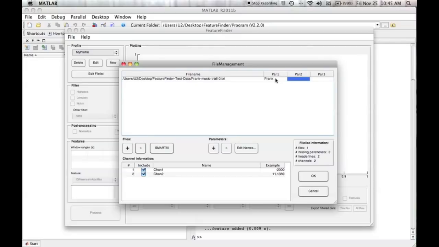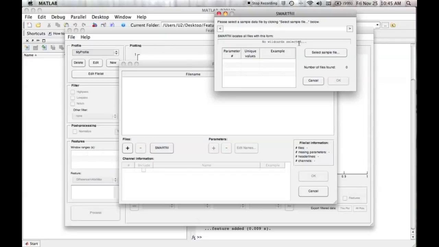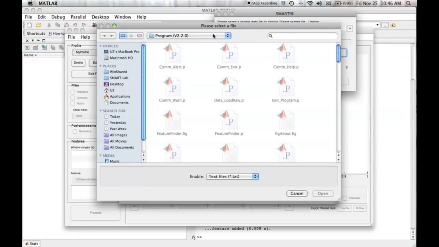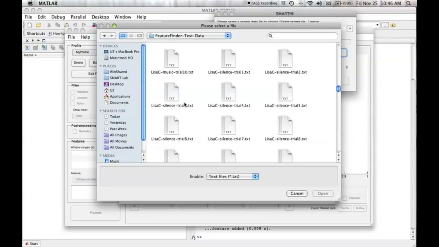Now you can probably already see that if you've got lots of data files, this is going to be quite an inconvenience. So we're going to look at the Smart Fill tool, which is going to make this a lot easier. So let's get rid of this file we just added and click on the Smart Fill. There's instructions here. Please select a sample data file by clicking Select Sample File below. So we'll just click any one of our data files.